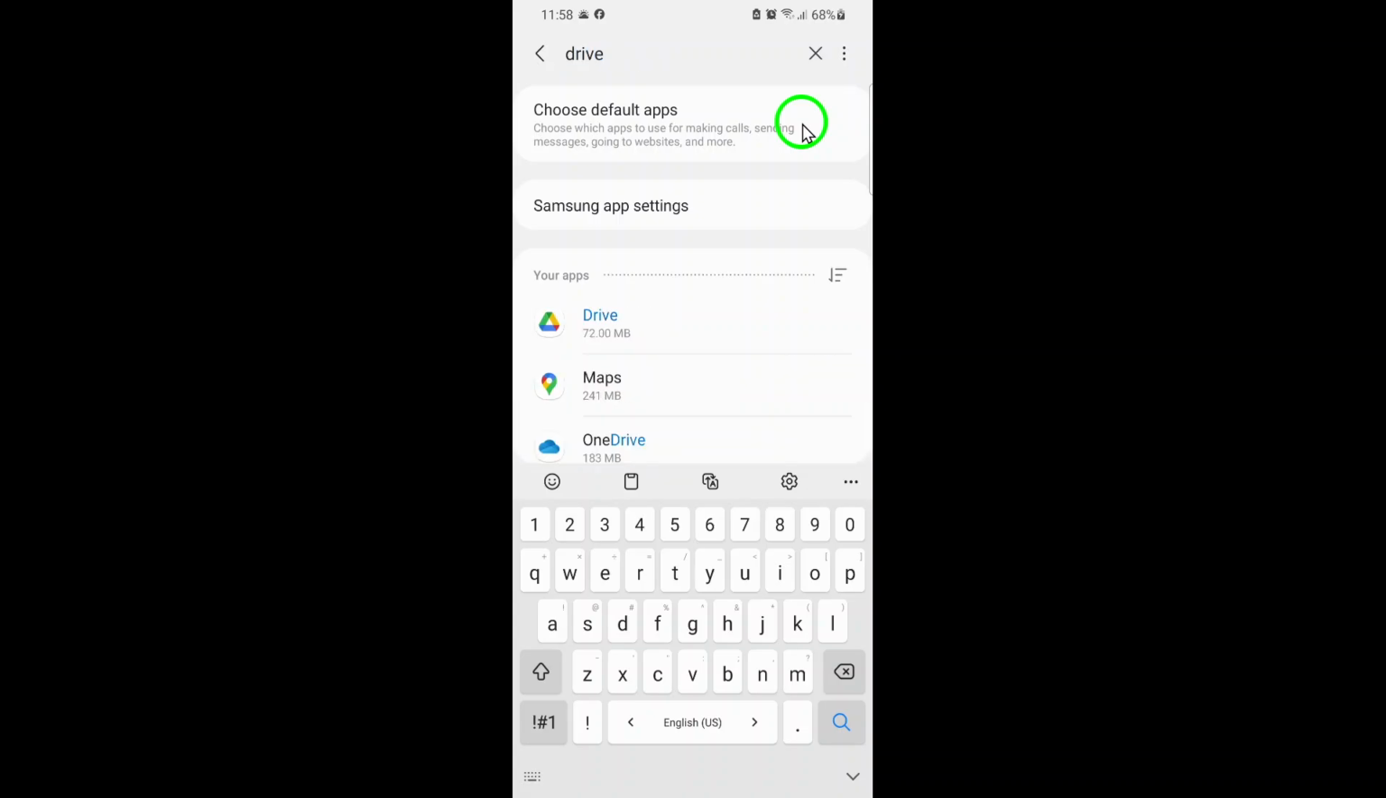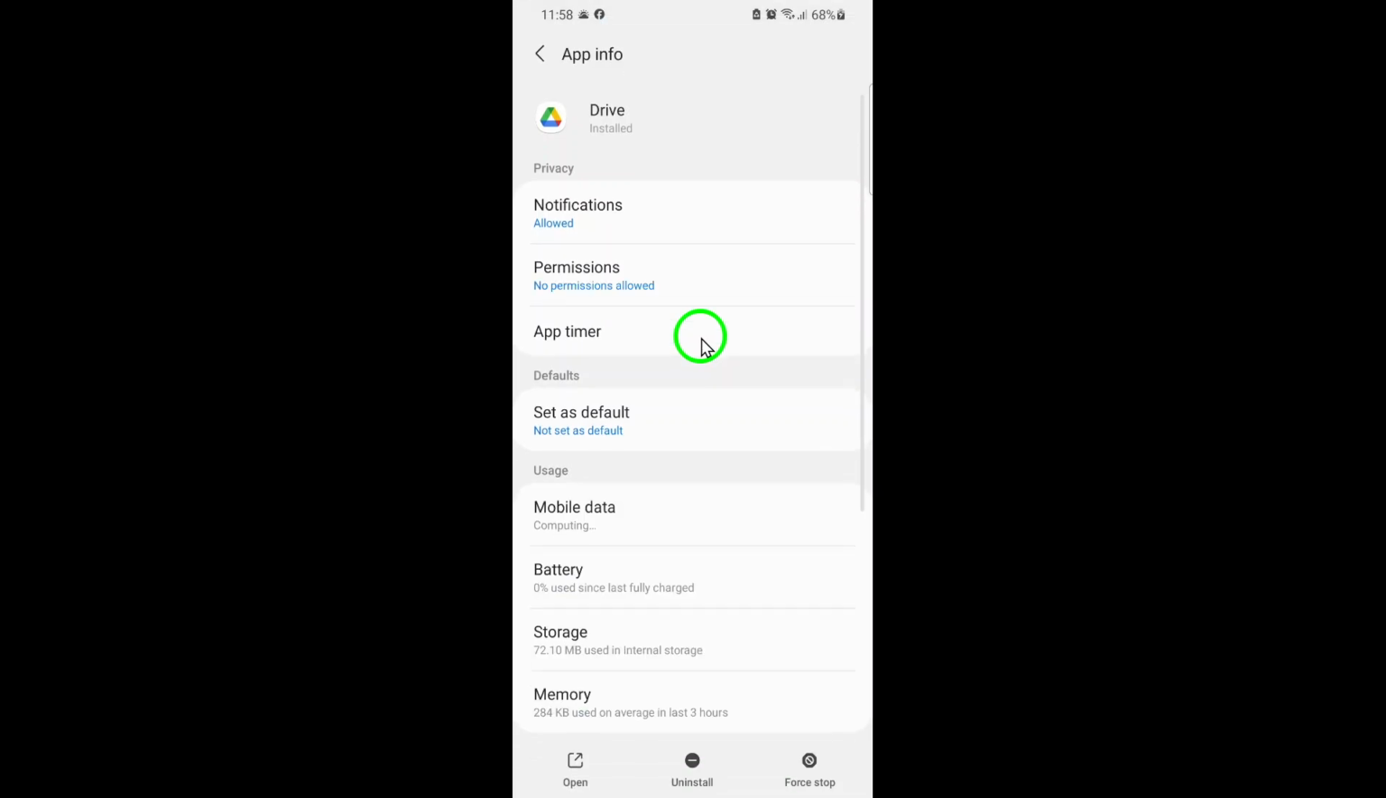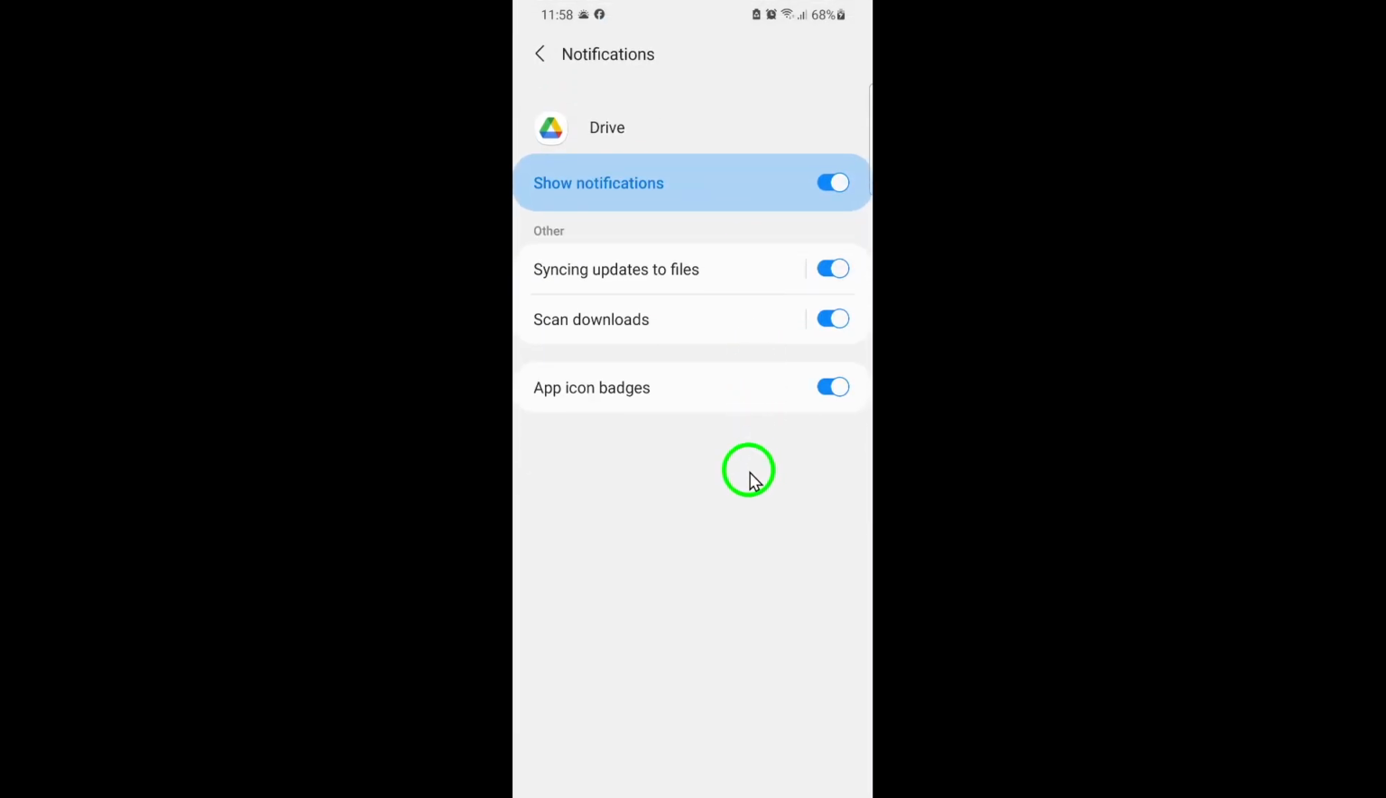Once you're inside the Google Drive app settings, look for the option that says Notifications and select it. This is where you can adjust everything related to how and when Google Drive sends alerts to your device. Now, tap on Notification Categories. This menu breaks down the types of notifications Google Drive can send.